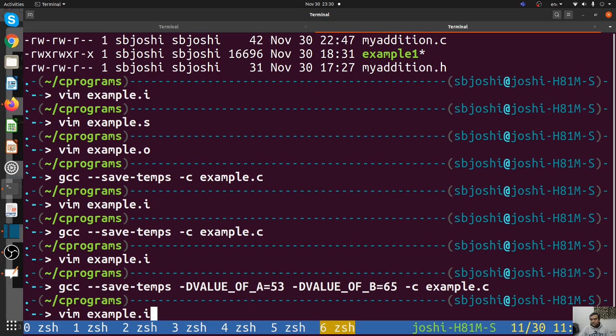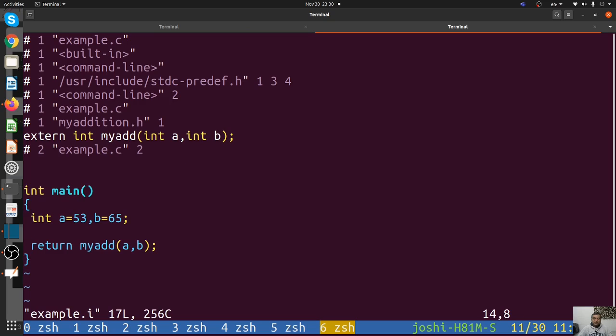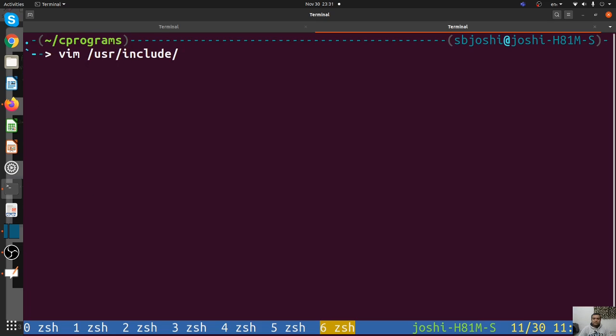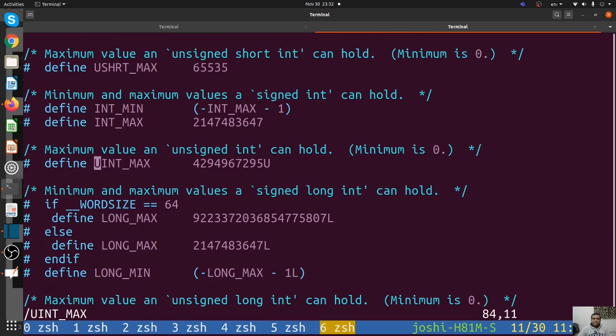And now let's see what has happened inside the output of the preprocessor. You can see that the value of a was 53, value of b is 65. If you remember in earlier lectures, there were things like UINT_MAX, which I was using in all caps. Those are things actually defined in those header files. So for example, let's look at limits.h, which contains all these limits like UINT_MAX, UINT_MIN, etc. You can see that it has UINT_MAX defined as this particular value. Similarly, there are other things defined like LONG_MAX, LONG_MIN, and things like that.